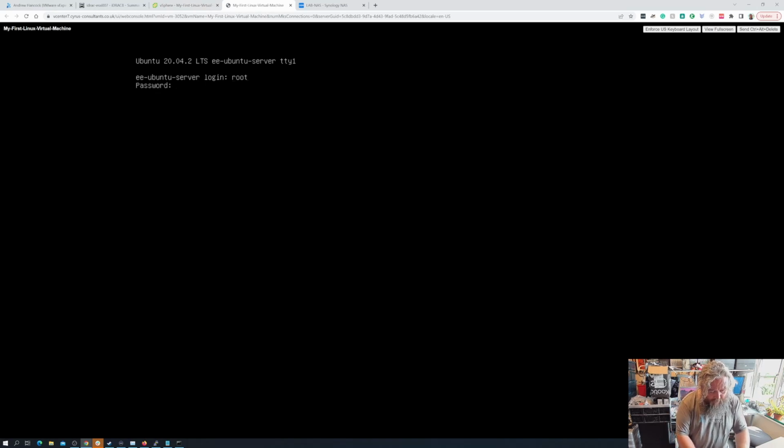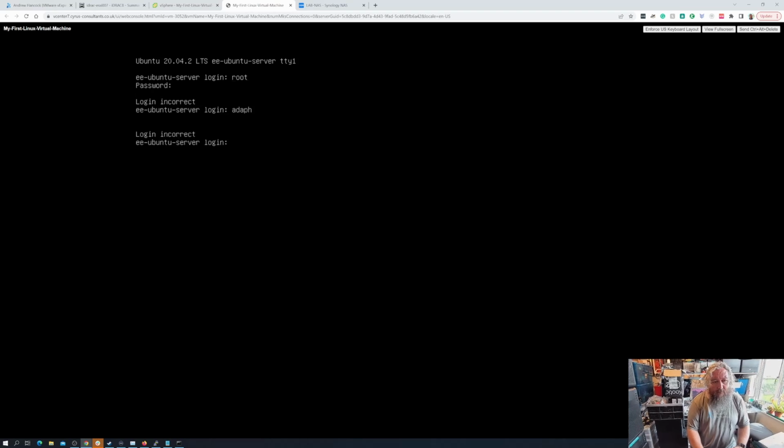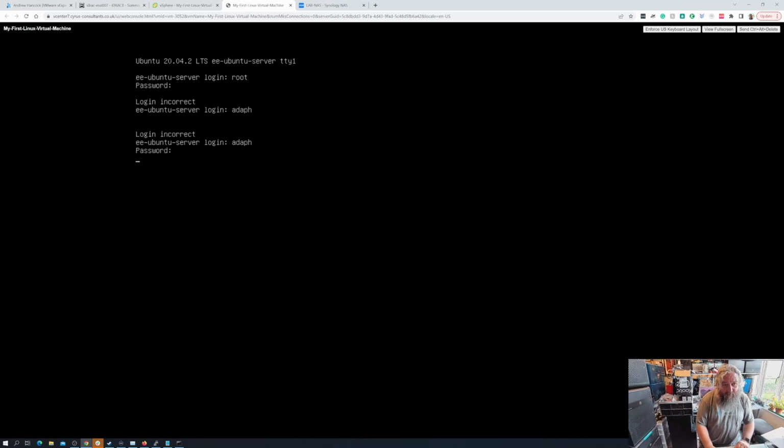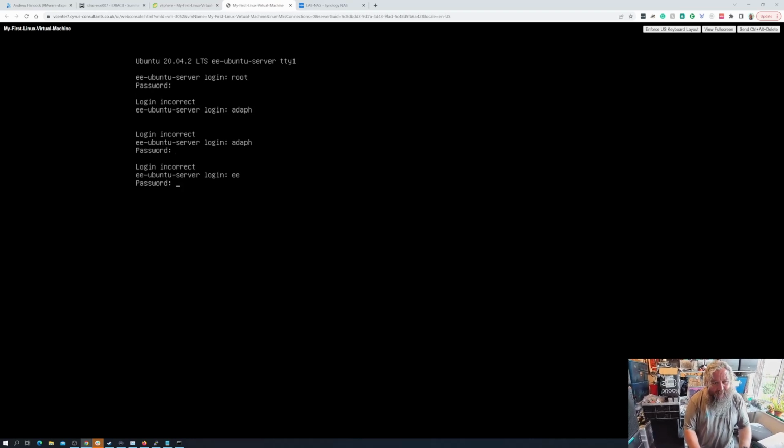If we're lucky, I can remember the password. I'm just thinking it probably wouldn't have been root, so I'm going to try again. If this password doesn't work, I have no idea what it is. I'm just going to have one more go at that. I've no idea. I've forgotten it.